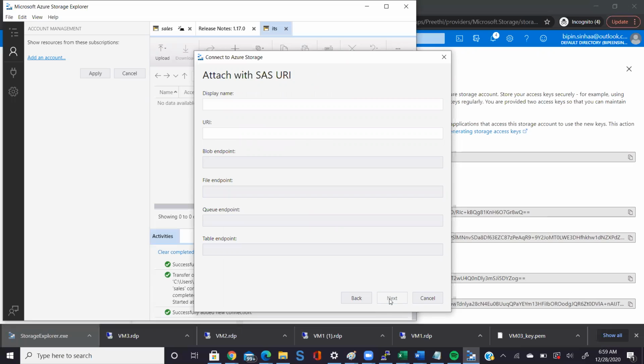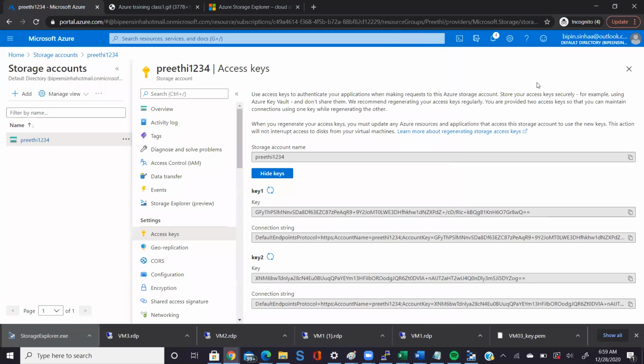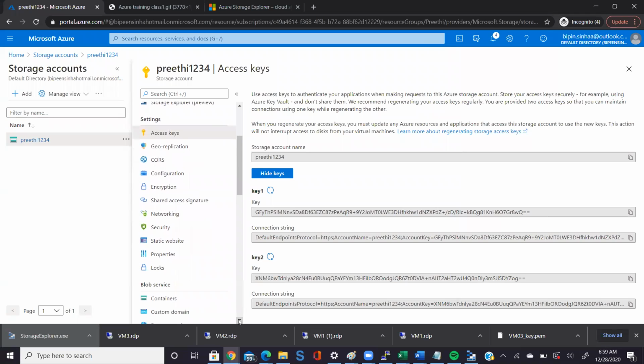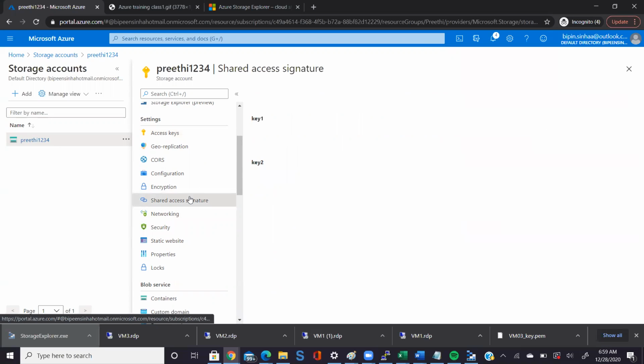Go back to the portal. Click on your background. Go back below. After access key in settings, scroll down. You see there is something called shared access signature. That is the fifth one, after access key. Shared access signature.